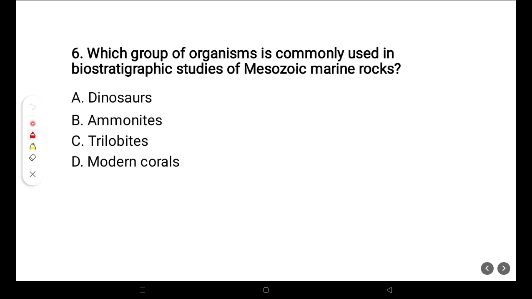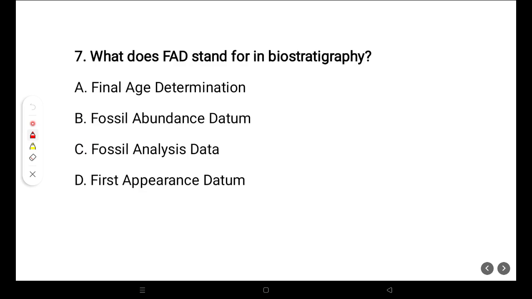Then, which group of organisms is commonly used in biostratigraphic study of Mesozoic marine rocks? This is a very common question. Ammonites are the invertebrates that are used in biostratigraphic study of Mesozoic marine rocks. Similarly, trilobites in the lower Paleozoic, and corals in some recent environments, corals are very important. Dinosaurs are not used in biostratigraphy.